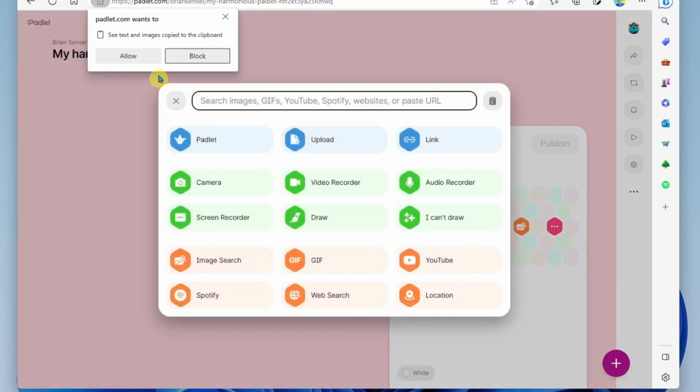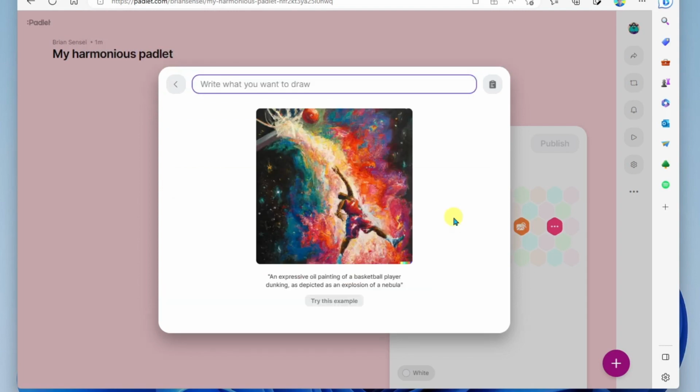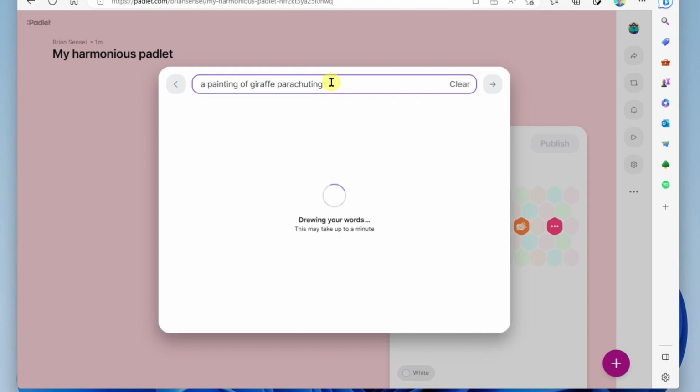So here we have a variety of other ways to add content to the wall. Notice this one here called I Can't Draw. I'm going to click on I Can't Draw. And here is where I can type in something custom that I would like to have generated by the artificial intelligence. So for example, let's just have some fun and ask for a painting of a giraffe parachuting. And we'll hit enter and let it do its trick and generate that image for us.